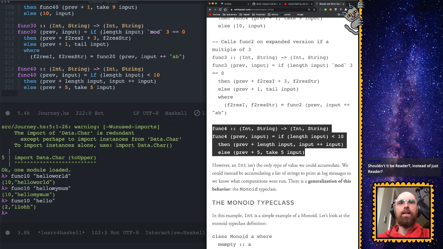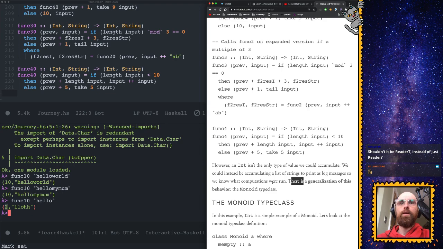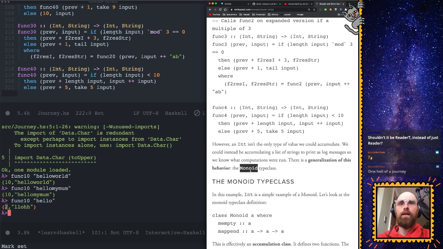However, an int isn't the only type that we could accumulate. We could instead be accumulating a list of strings. So it looks like if it's got to 2, I guess it's gone through 2 functions. We could instead be accumulating a list of strings to print out as log messages, so we know what computation will run. Okay, monoid. Yes, a monoid.